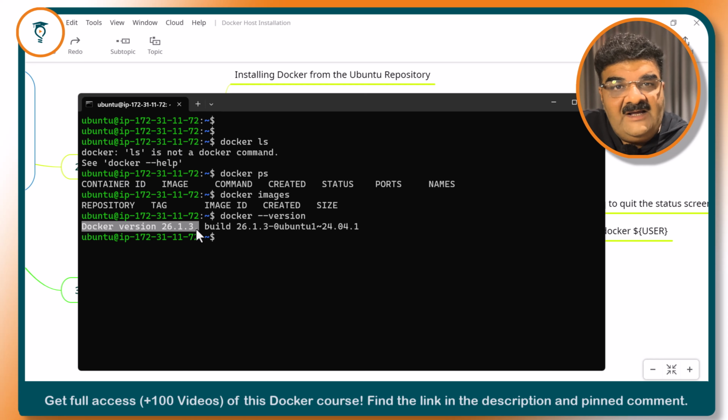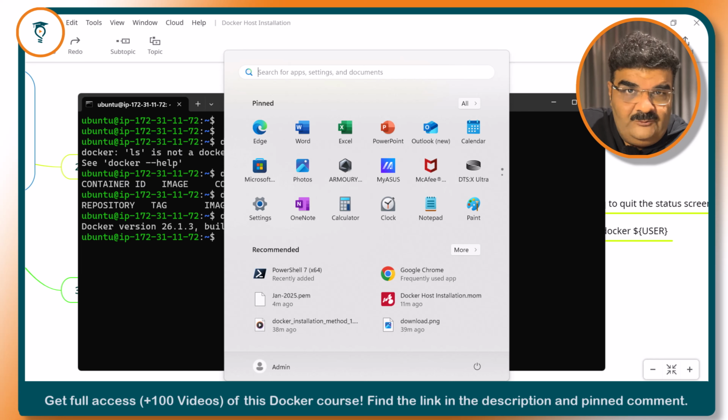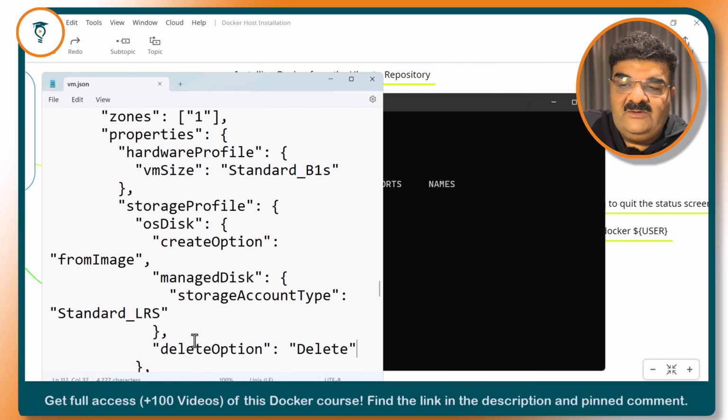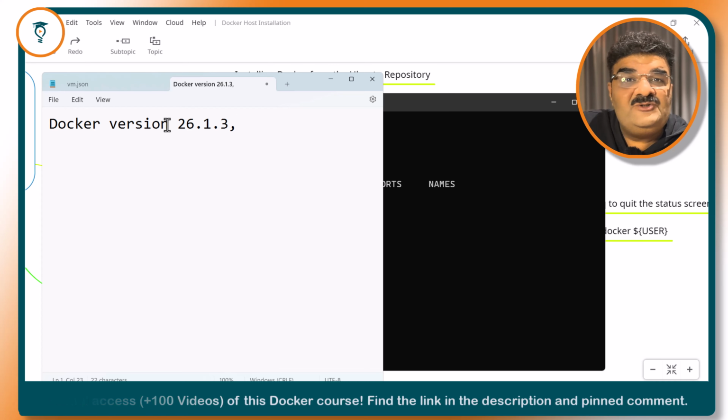We will verify what happens if I directly download Docker from the Docker website and install it. So we will compare this as well. Right now, I'm not going to delete this virtual machine. I'm going to use it because I want to install the new Docker on the same machine only. So I'm just going to copy this version so we can compare in the next video.